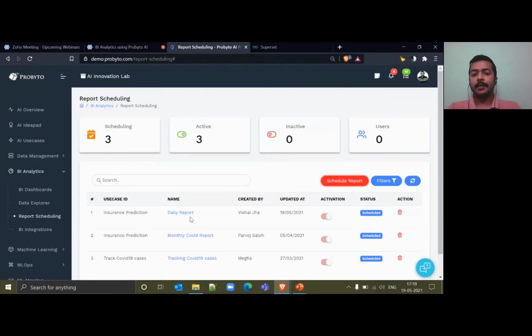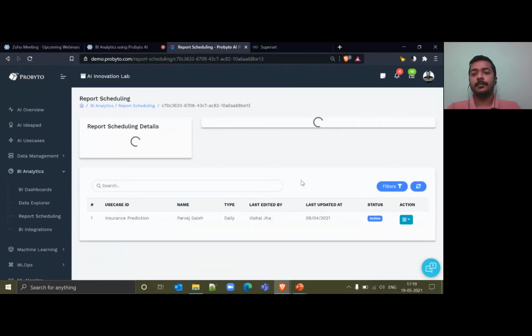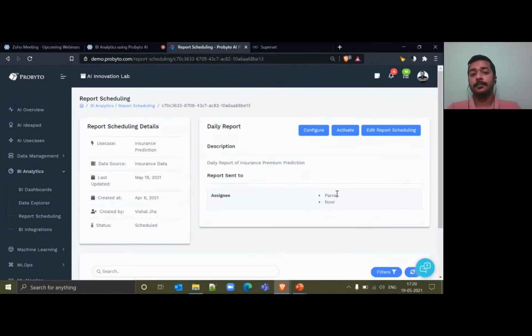At any time, you can deactivate the reports, and if you think that this report is not valid and doesn't need to be shared anymore with the users, you can also remove the users or reconfigure the schedulers. Like if you want the users to be changed, or you want to include more people, you can always look into that and include them accordingly.